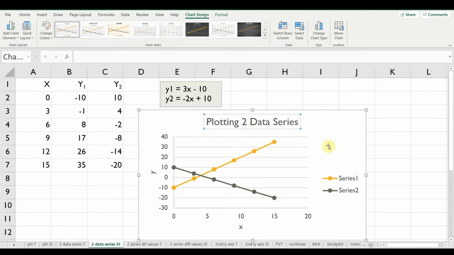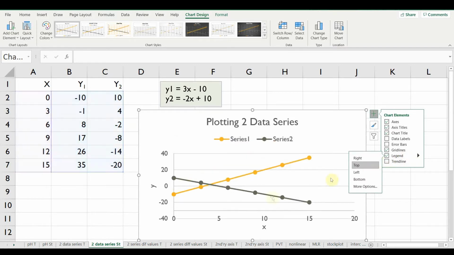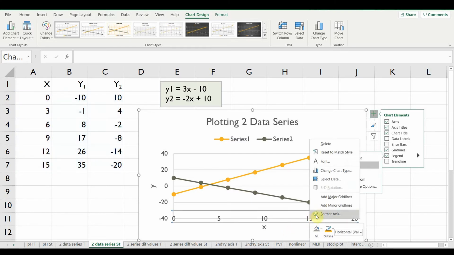Alright, so we'd like to put our legend at the top. With the chart selected, there's the Chart Elements tool highlighted. Select it. Notice that legend is selected, but on the right side, click on the right arrow. Let's put them at the top. Let's add some vertical grid lines. Right-click on the X-axis and add major grid lines.